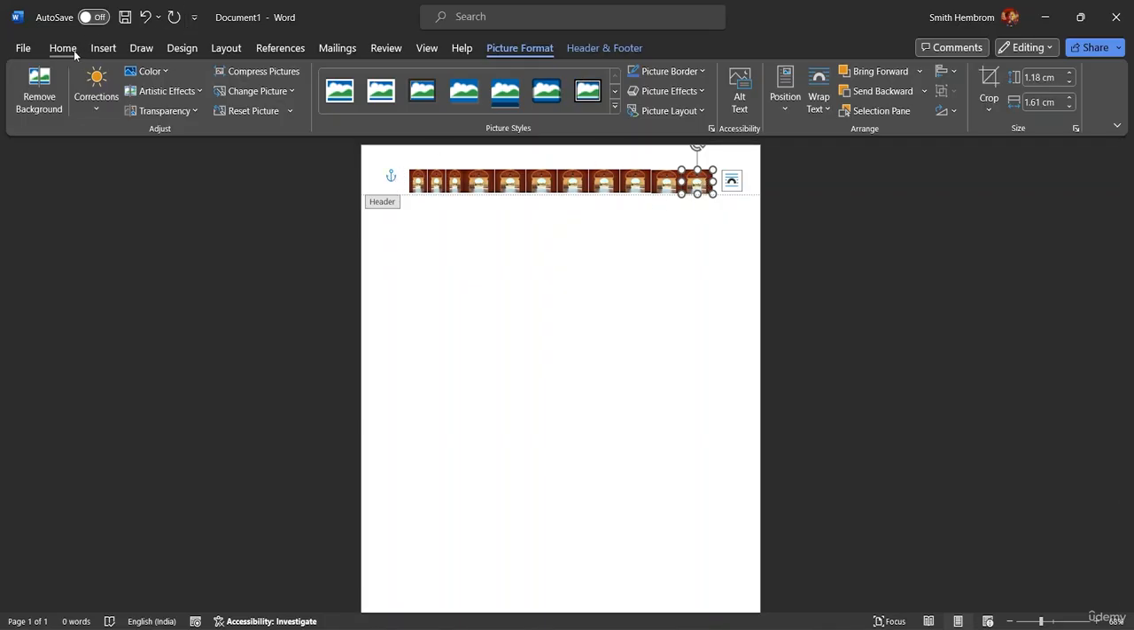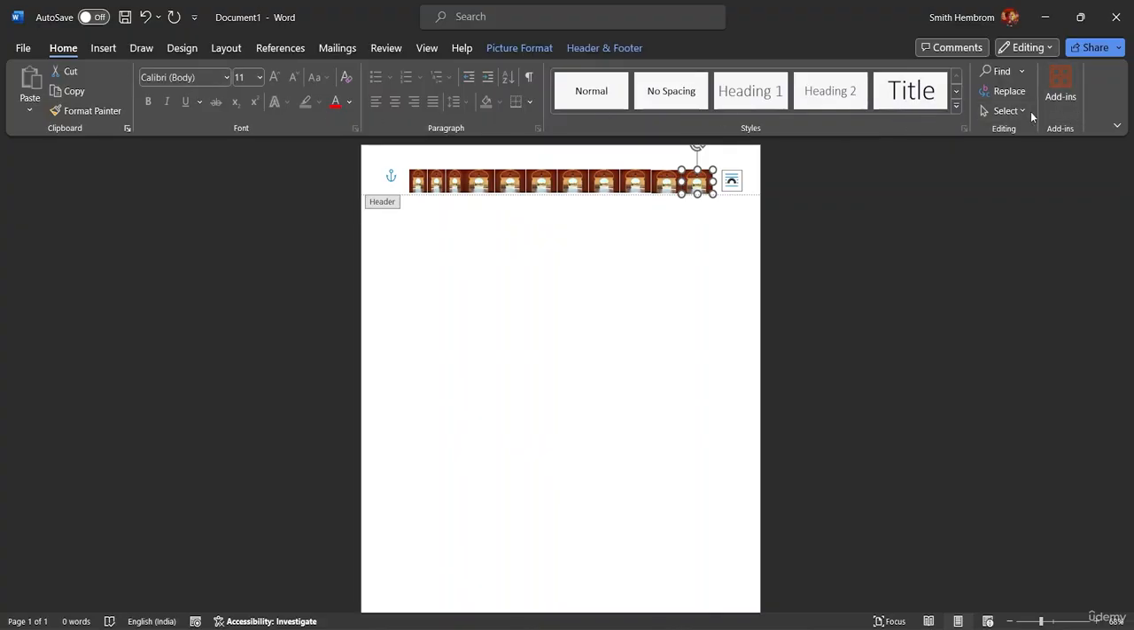Otherwise, what I can do is come to the home page again, come to this select option, and from here click on select objects. I will select all of this together over here. I need to make sure that I select all this. After that, I am going to duplicate this image over here into my text page as well.